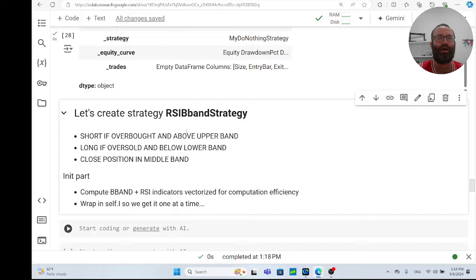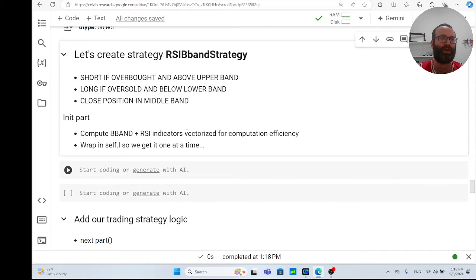Now I'm going to show you how to do this to create an actual RSI B-band strategy. So we're going to short if we're overbought, meaning the RSI is above a certain number and we're above the upper Bollinger Band, and we're going to long if we're oversold, meaning the RSI is below a certain number and we're below the lower band, and we're going to close if we're in the middle band. So let's first do the init part, where we pre-compute the B band and RSI for computational efficiency, and we of course wrap it in the self.I, so when we use the self.next we can do it one at a time. So let me show you guys how to do that.